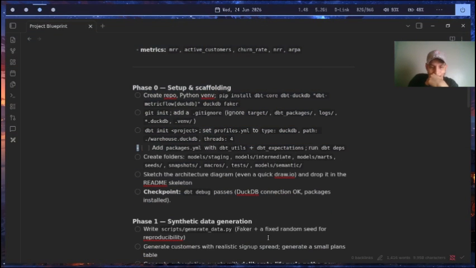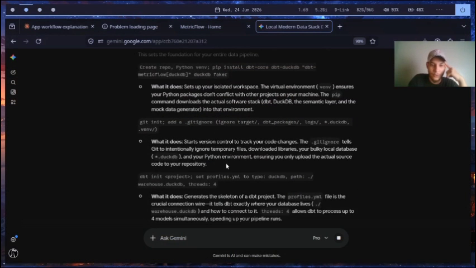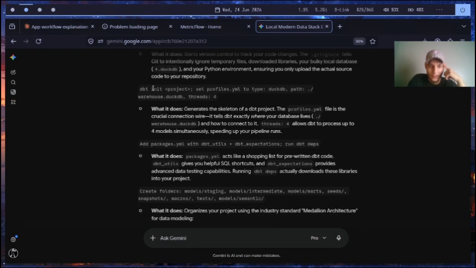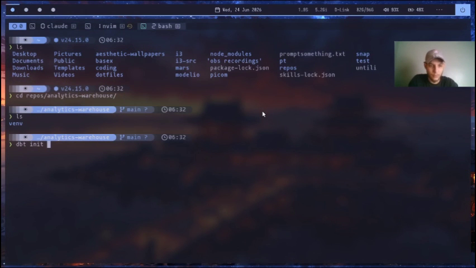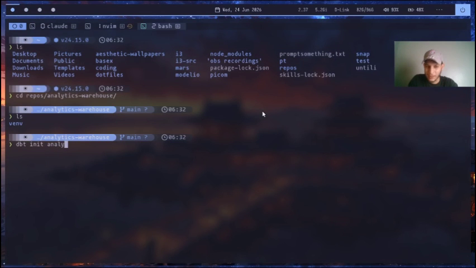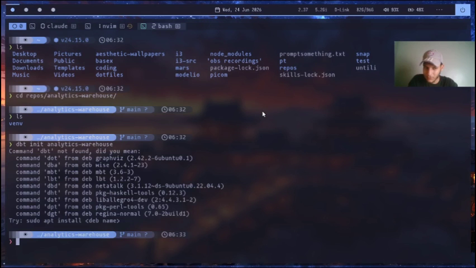Okay, so we init a project. Here I write set profiles.yml to type duckdb. I don't understand what this means, so that's why I'm searching it. So create repo, that's easy. So dbt init generates the skeleton of a dbt project. Okay, init analytics methods.